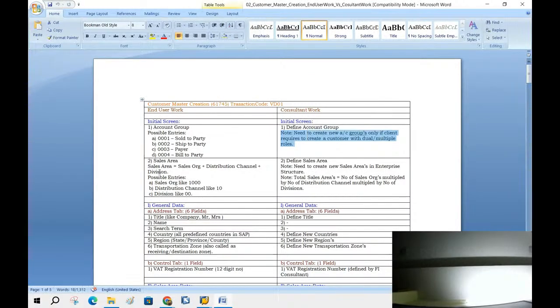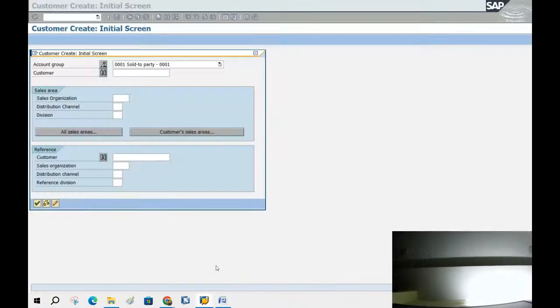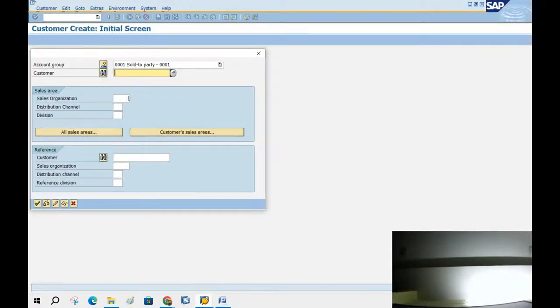Then the second input you have entered is the sales area. What I mean by that? You have entered 1010 00. Correct? But who has defined the sales organization 1000? Who has defined the distribution channel 10? Someone has defined the division as 00. Correct?